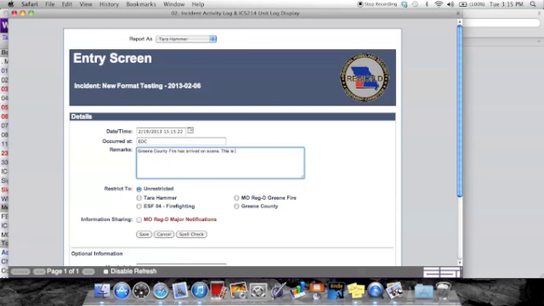This is just a test. So, Greene County Fire has arrived on scene. This is just a test, is what I want the entry to come up as.